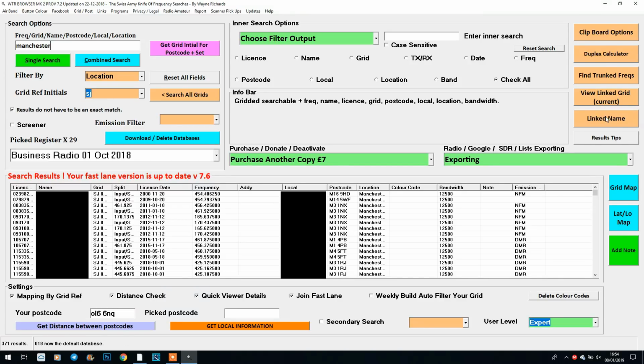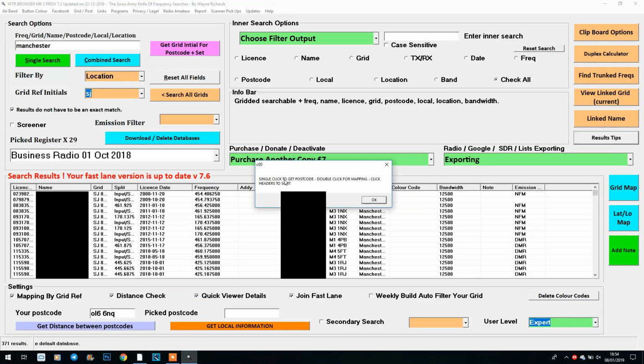And then we've got linked name, so that will basically search the database for a license holder. If you look on the results there, you can see Apex Radio Limited. If you wanted to search everything that they've got, you can do that and bring that up, which is another handy thing. And then we've got results tips here. It says single click to get the postcode, double click for mapping, and click headers to sort.